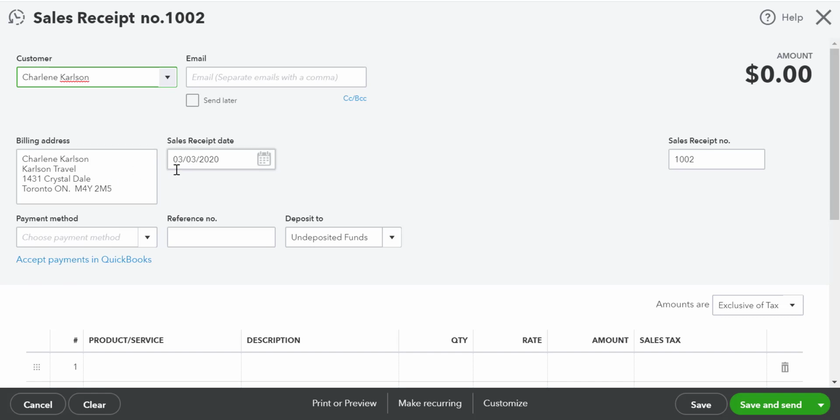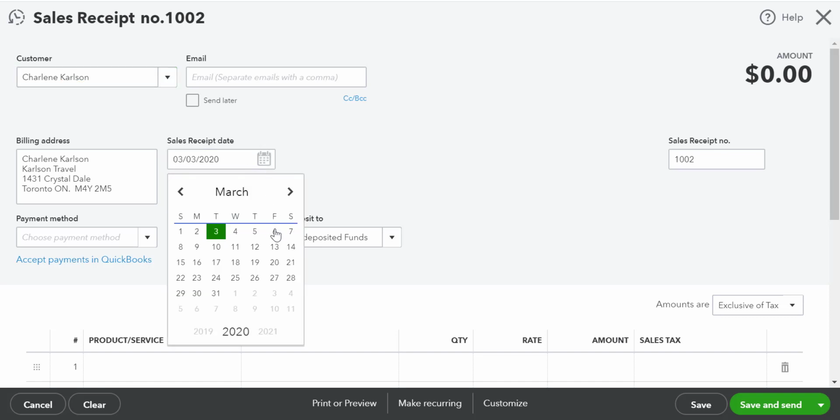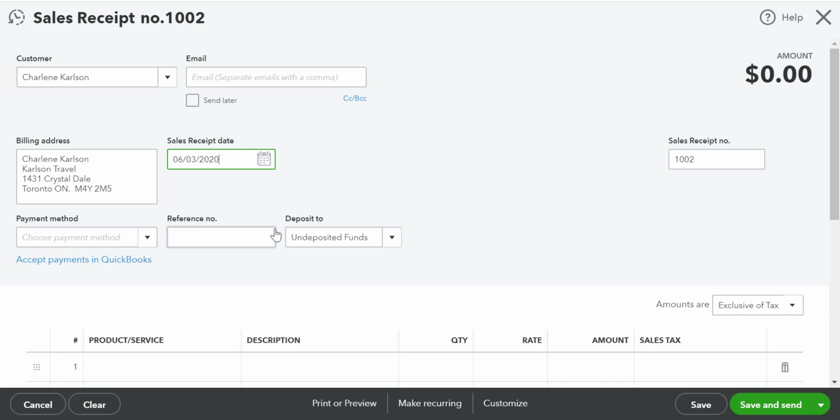Next is when. In other words, what is the date of the transaction? Next is the what. What are we selling to the customer?